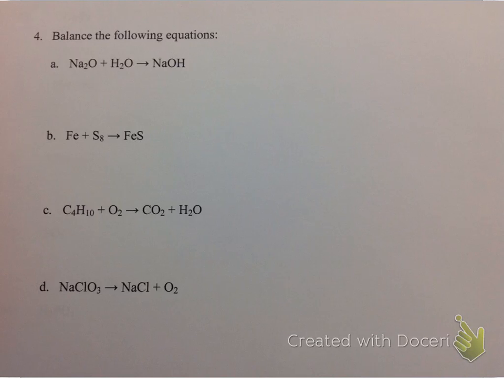Okay, the next section is balancing. You know how to balance, but we'll do this first one together. I've got 2 sodiums and 1 sodium, so I'm going to put a 2 out front here. Now that gets my sodiums all set. That gives me 2 oxygens, and over here I have 2 oxygens, so oxygens are all set. I have 2 hydrogens and 2 hydrogens, so my hydrogens are all set. So I am balanced with just putting that 2.